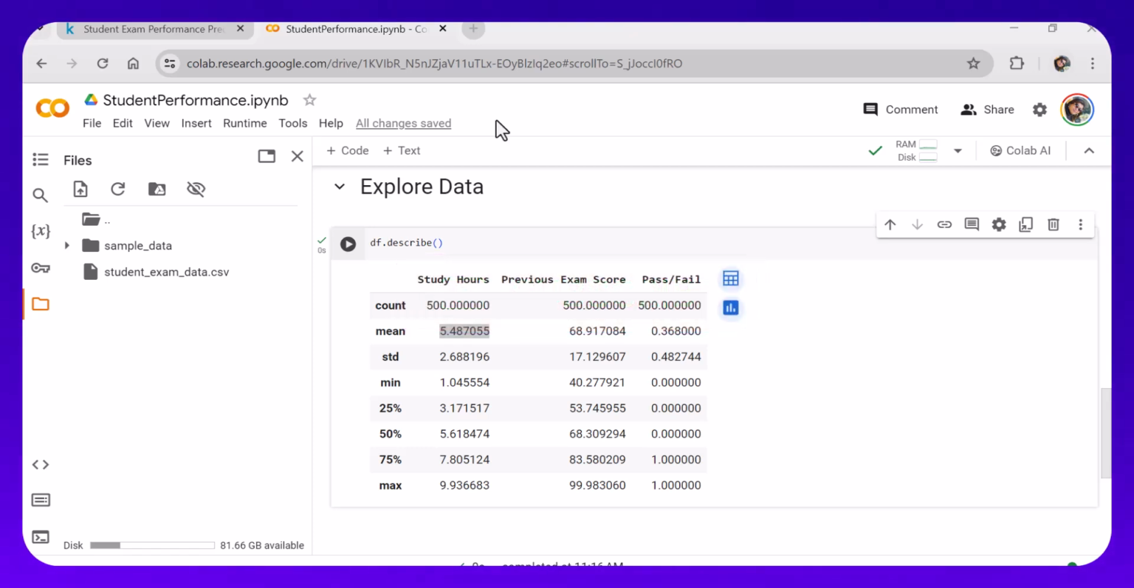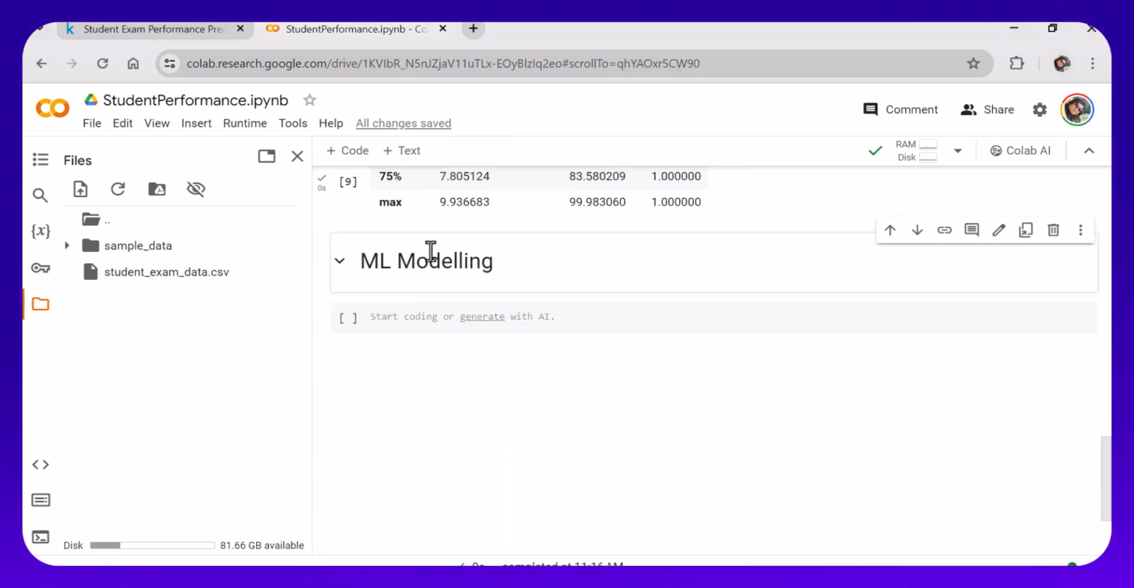Now let's move to the ML modeling part. So first of all, what is a model? A model here is any algorithm which will help us to do, in this case, classification, which will help us to solve our problem.